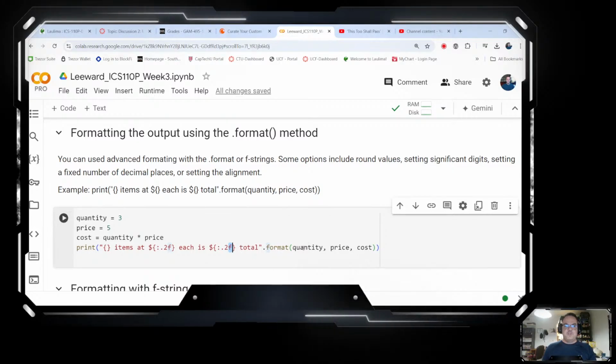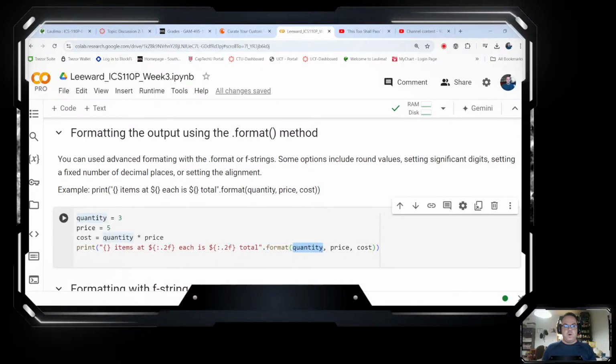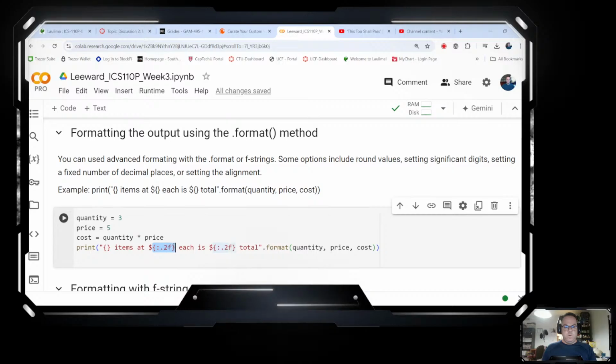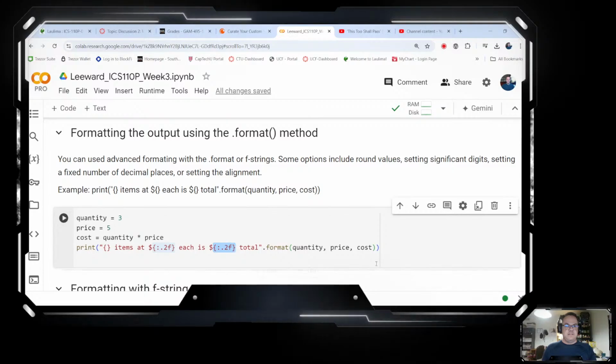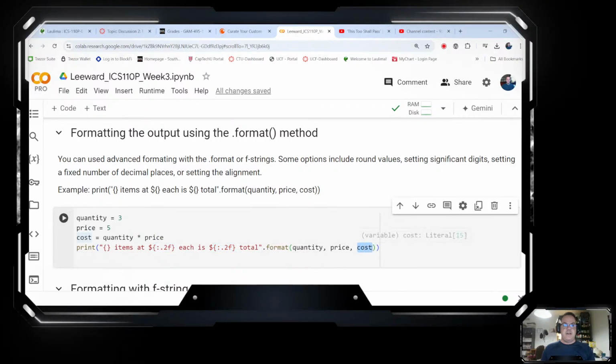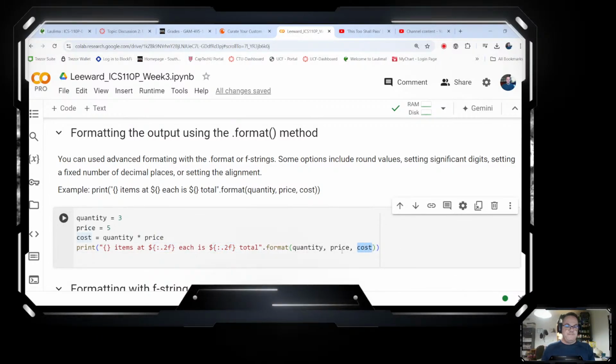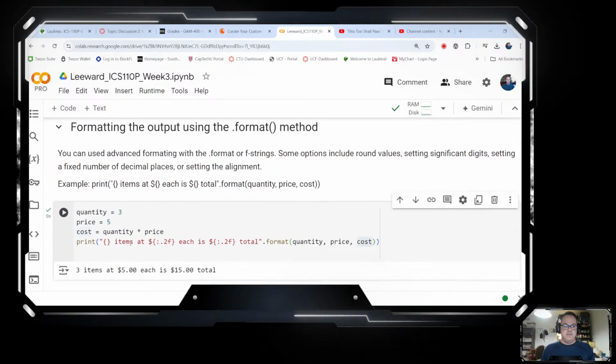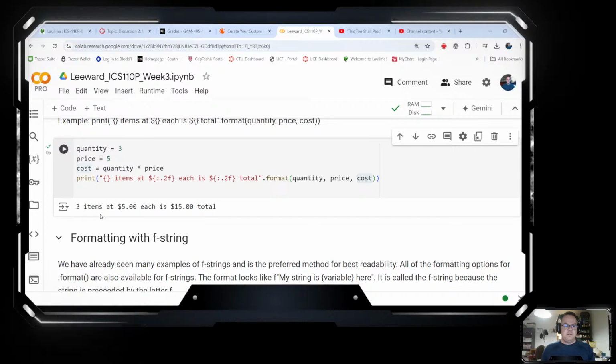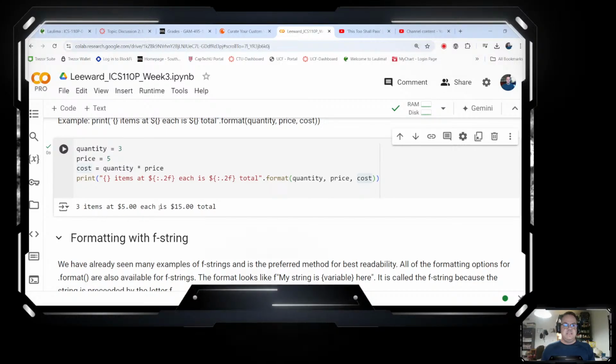So always 2 decimal places total. Then .format, and the first set of curly braces is going to get the value of quantity. The second one is going to get the value of price, and the third one is going to get the value of cost. So this demonstrates you can have more than one variable inside your sentence. So let's go ahead and hit play, and just to make sure it works. And it does: 3 items at $5 each is $15 total.